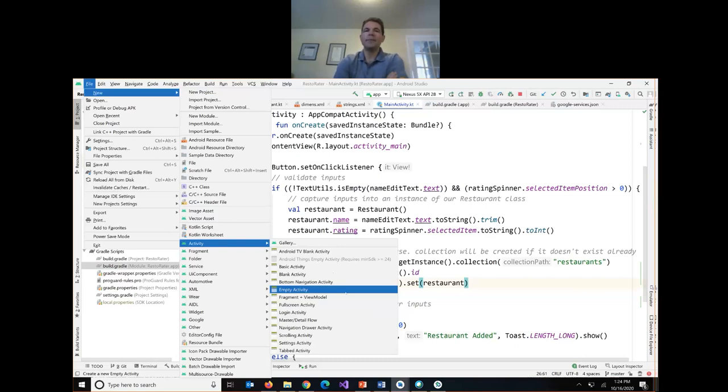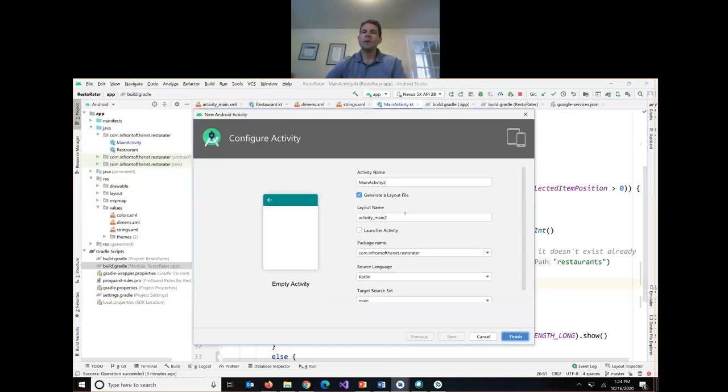So I'll just leave my screen up for a minute. You can see the menu tree, File, New, Activity, Empty Activity. I'm going to call this list activity. And I will leave the rest of the options here. If you want to give it a different name, you can, but I'll call mine list activity. So in here, we're going to use a recycler view to display the query results. So I'll add this activity.